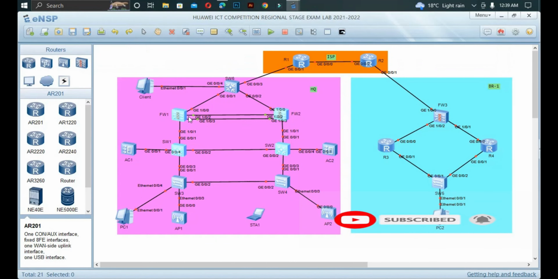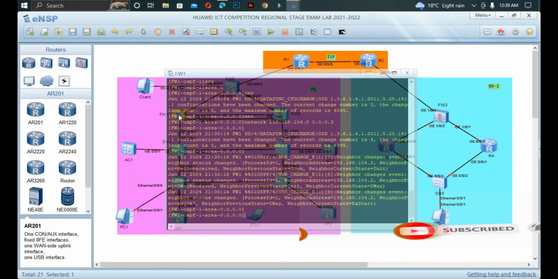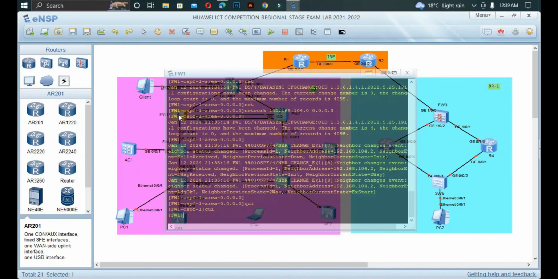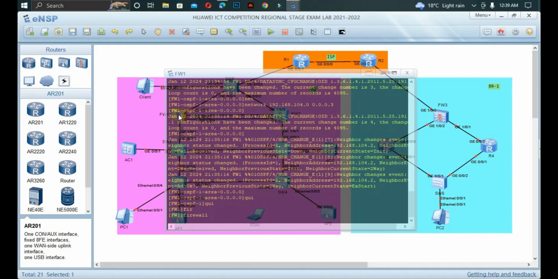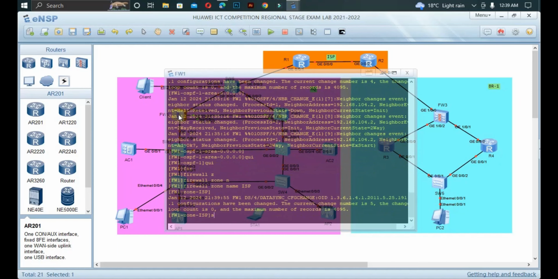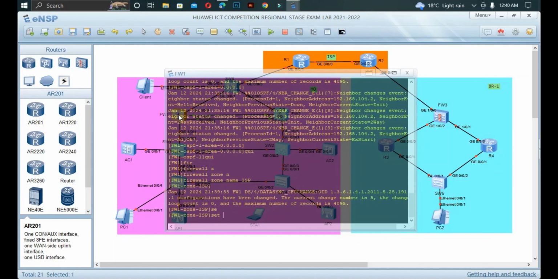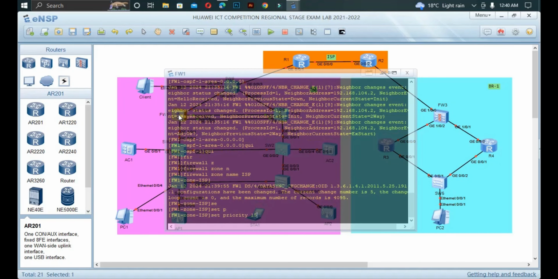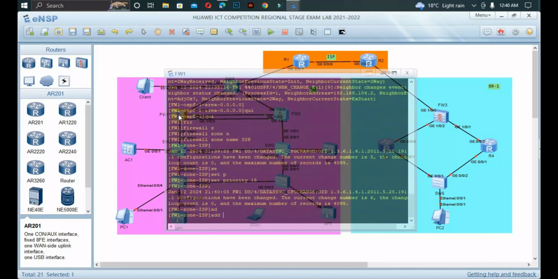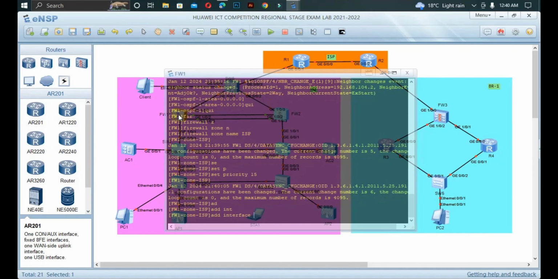So we come to our firewall 1. We're going to quit again. So firewall zone name here will be ISP. Set priority to 15. Quit, and not before we quit, we're going to add interface. So add interface GigabitEthernet 1/0/0.